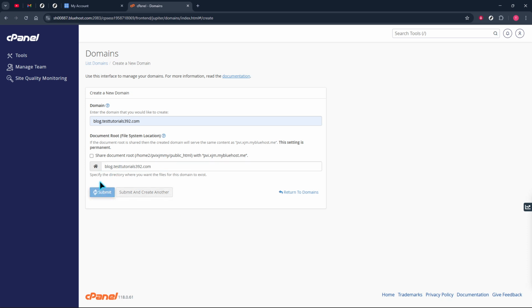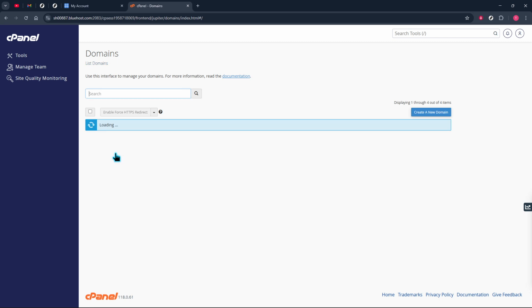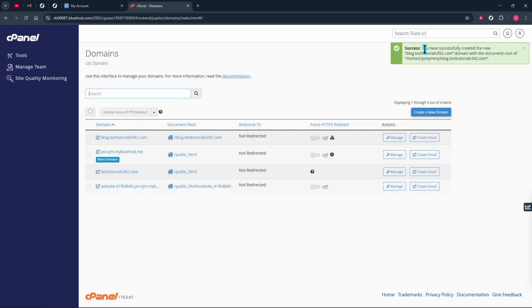Bluehost will create the subdomain entry and set up the folder on your server. This typically completes in seconds. If the domain's DNS is managed elsewhere, you may need to allow some time for DNS to recognize the new subdomain, and SSL certificates may take a short while to provision.